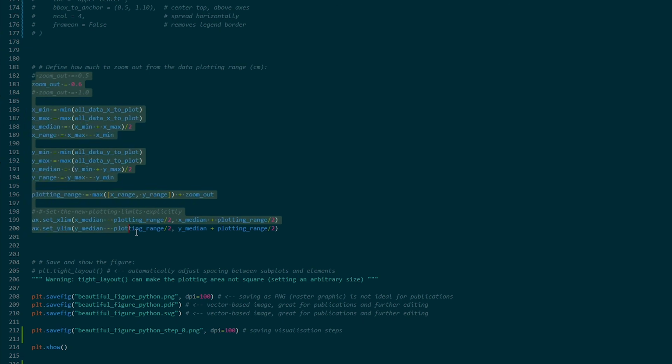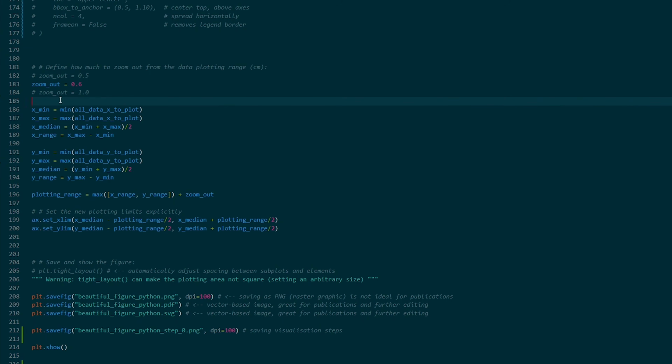Let's uncomment it. First of all, I create this new parameter zoom out. So far, by trial and error, I set it to 0.6, and I think this is one of the best options for this particular figure. But basically, it allows you to manually create the zooming out effect, the scaling effect when you want to show your data. Okay, so we created this zoom out.